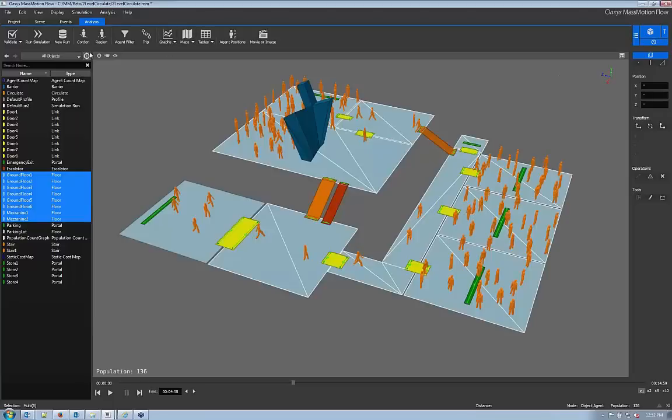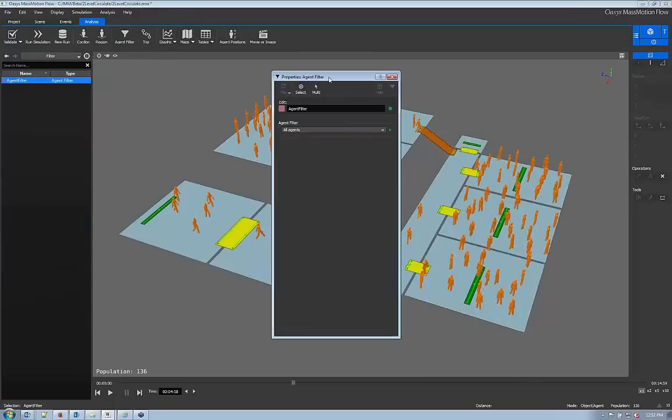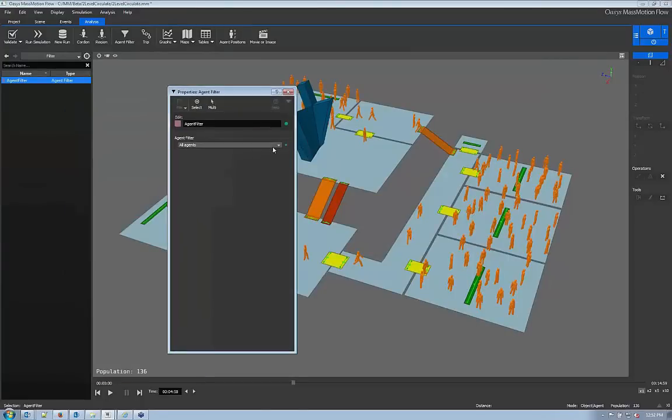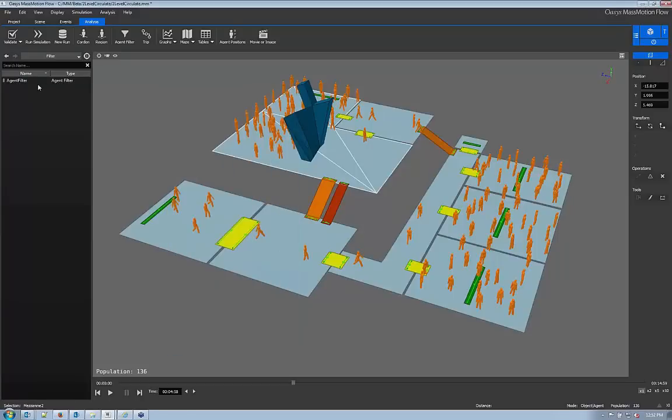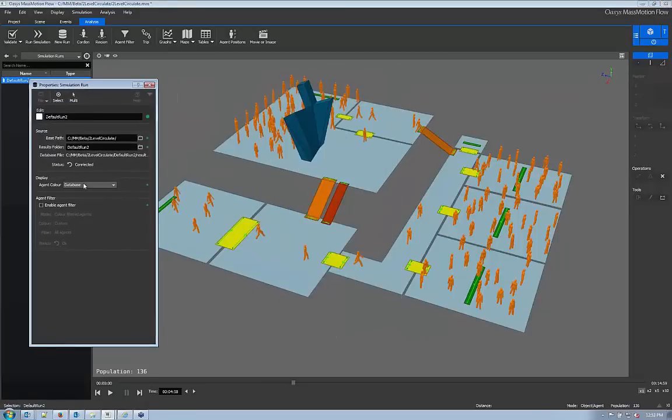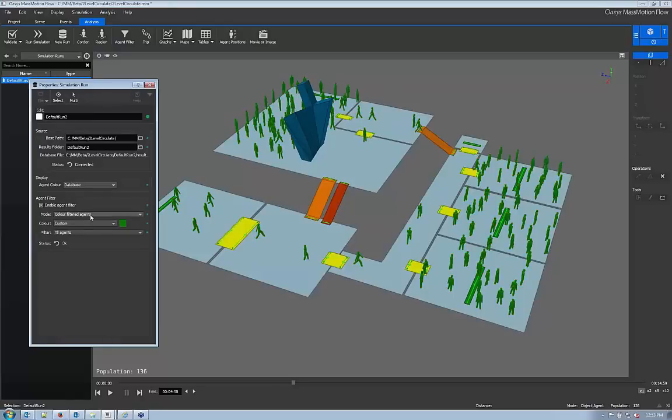One other important thing is the ability to create agent filters. I'm not going to go too deep into this, but this is where the real power of the analysis system lies, in being able to go in and really target specific groups of the agents. So if we want to, for example, say we want agents who are ever visiting this chain store in mezzanine 2, we can create that filter. And then if we go to our simulation run, for example, we can say, right, I want the base color of the agents to be the database, that's fine, but then I would like to color I'll just reuse that filter that I created.